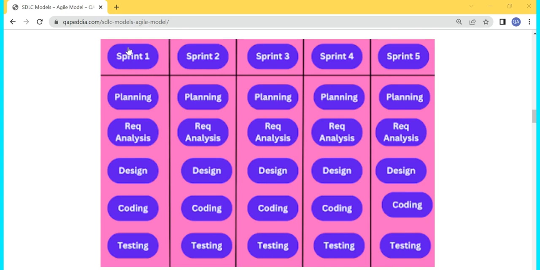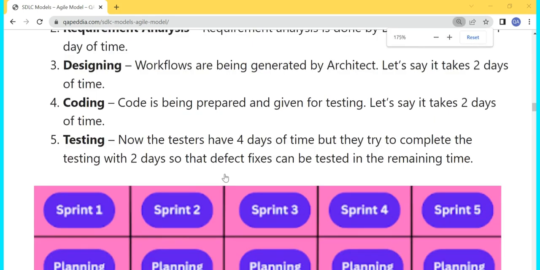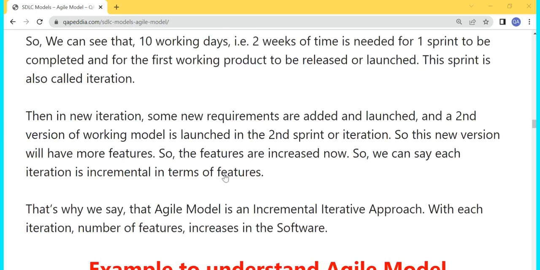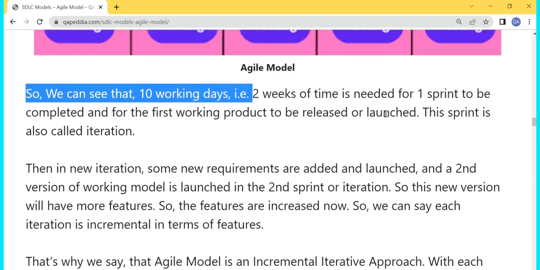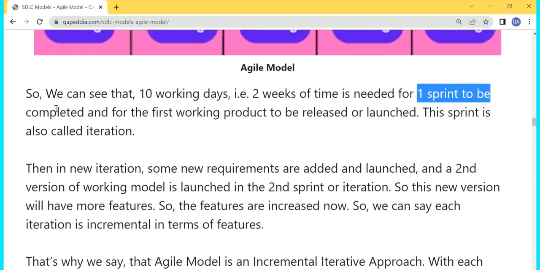Each sprint, now we know, is of 10 days or 2 weeks. So after every release, one working software will come. So we are delivering a working software within 10 days or within 2 weeks of time in the agile model, which is very fast as compared to the V model. We can see that 10 working days or 2 weeks of time is needed for one sprint to be completed.